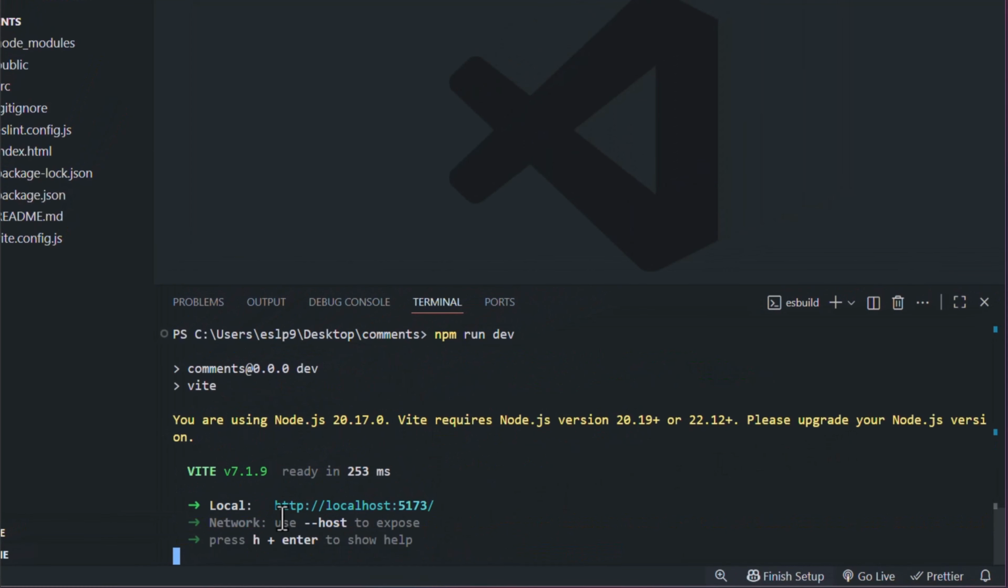Let's test the app. I open my browser and paste the link here so you can see the app is running. If you want to run your app on port 5173, that's totally fine. I normally run it on port 3000. So how can I change it?